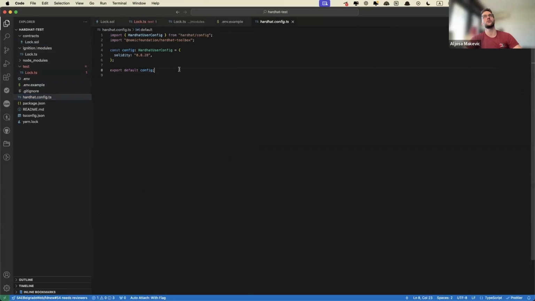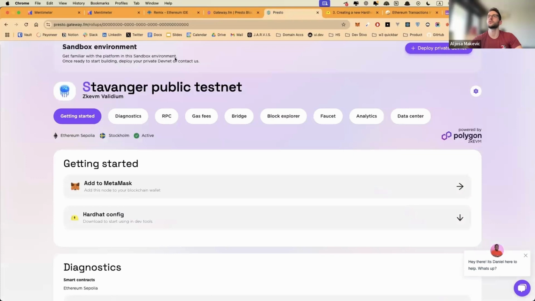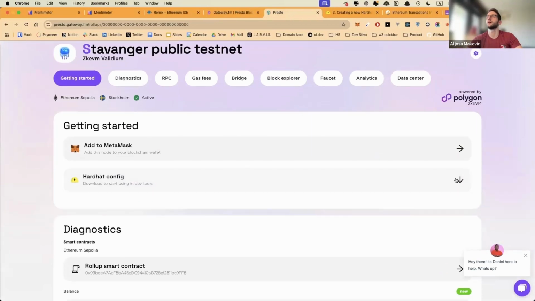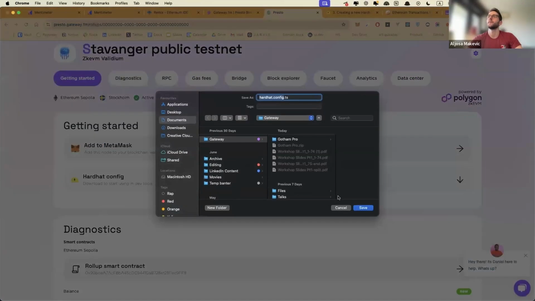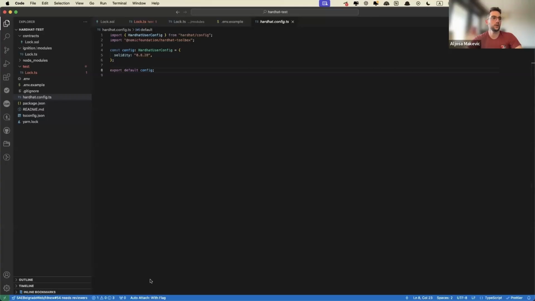And in the config, you're gonna write what chain do I want to deploy this to? And if this would be weird and you didn't know how to do it, especially if you're deploying on a custom chain, you can just go back to Presto and you can download this config file. So if we go back here, I already have this in my notes, so I'm just going to show you.